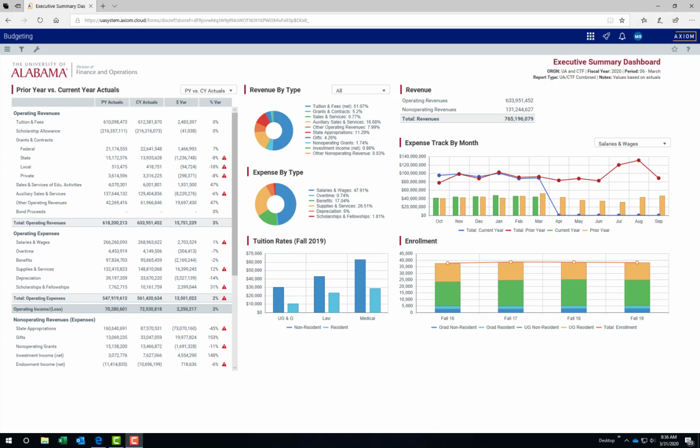Welcome to Axiom Reporting, Web Client Training for Reports. Today, we will review the reports available in Axiom's Web Client.